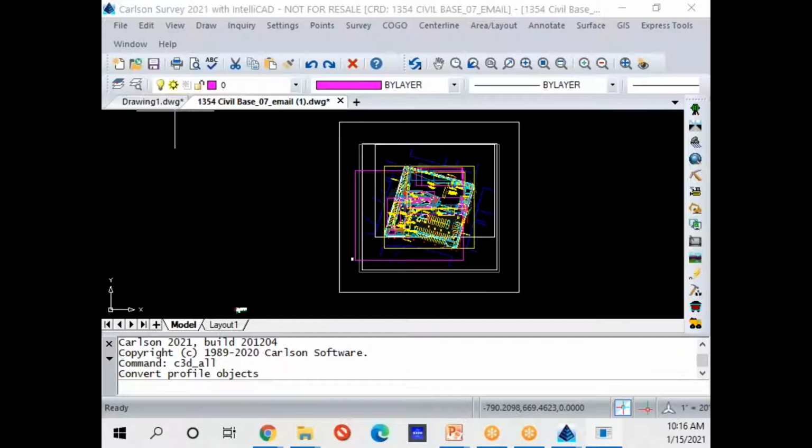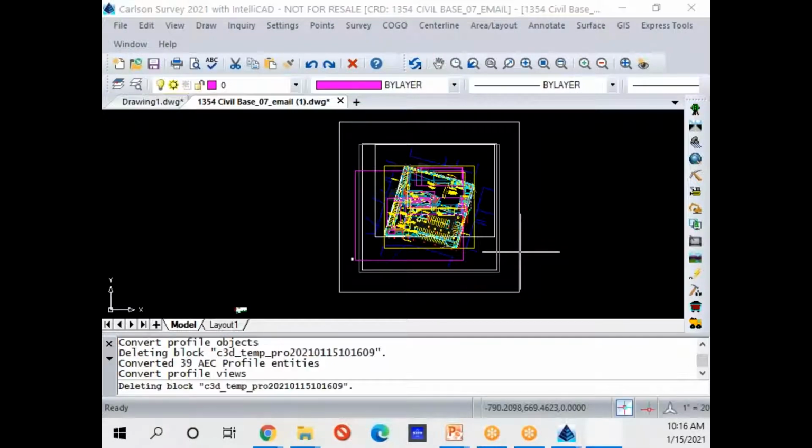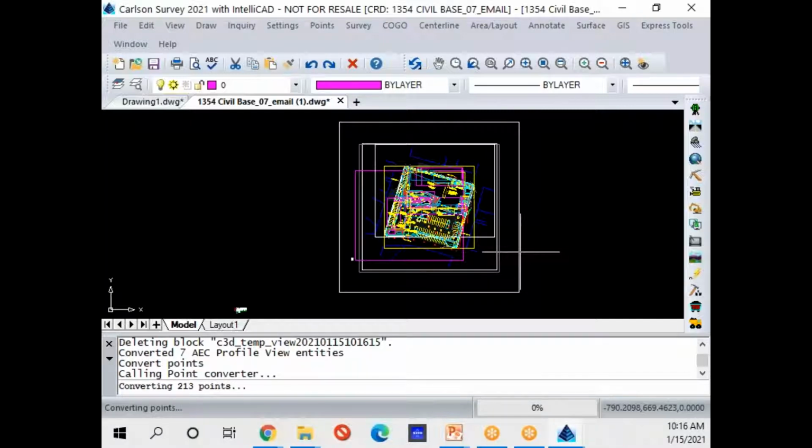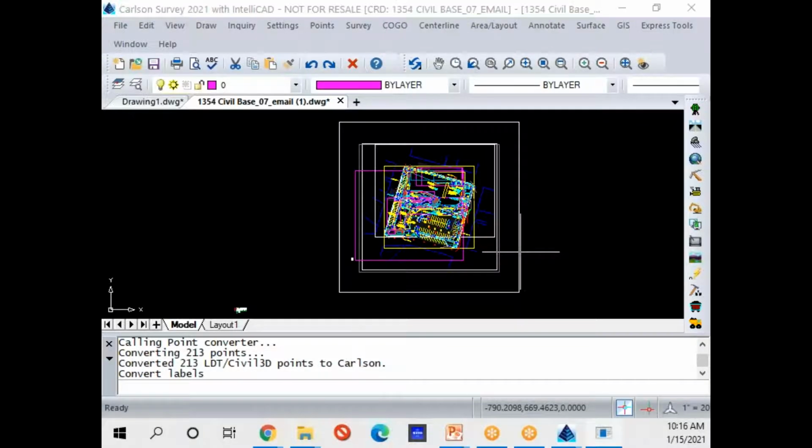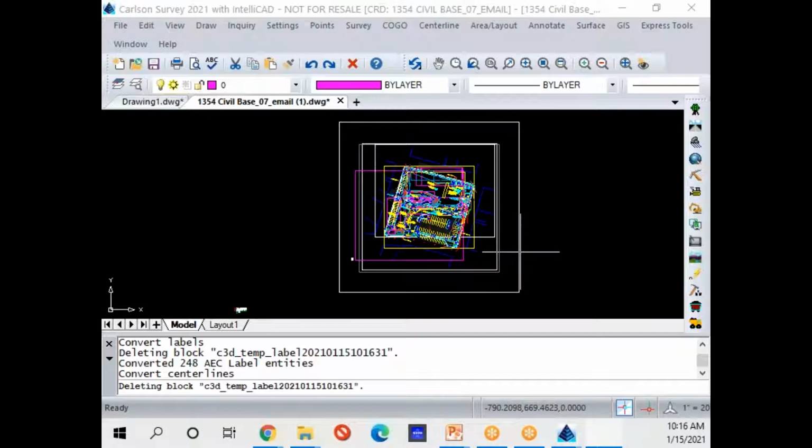So it's going to start its iteration list looking for all the object data that's found in here and start to convert the data for me. And as it goes through this list, what it's going to do is create data in, for example, Carlson points. It'll take the Civil 3D surfaces and make them into Carlson tins. It will take any civil centerline objects and convert those into Carlson centerline data files.